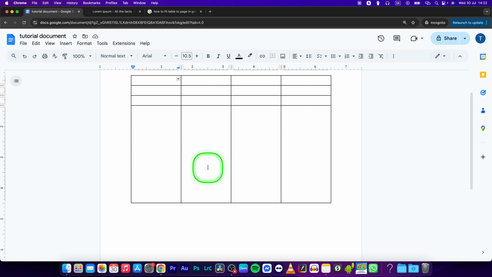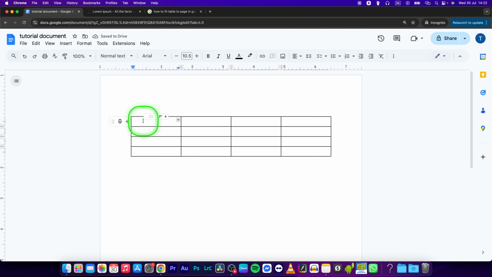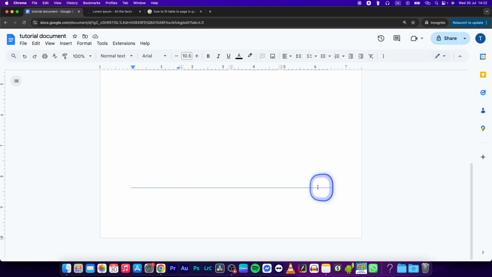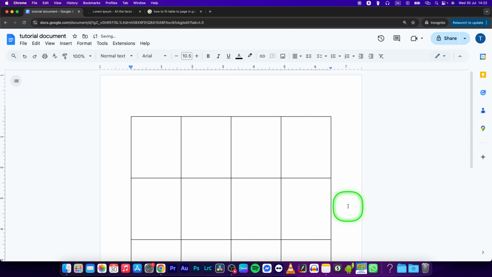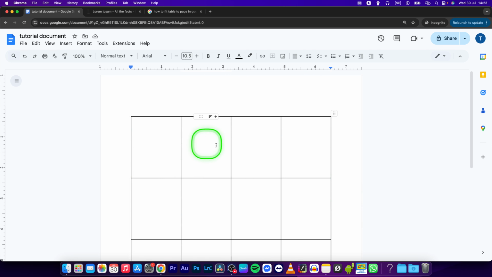I want to expand all of them, so I will press Command Z to go back, and then I will select all of my page like this, and then extend my table right at the end of the page. Now, as you can see, the table is extended and fits the whole page.